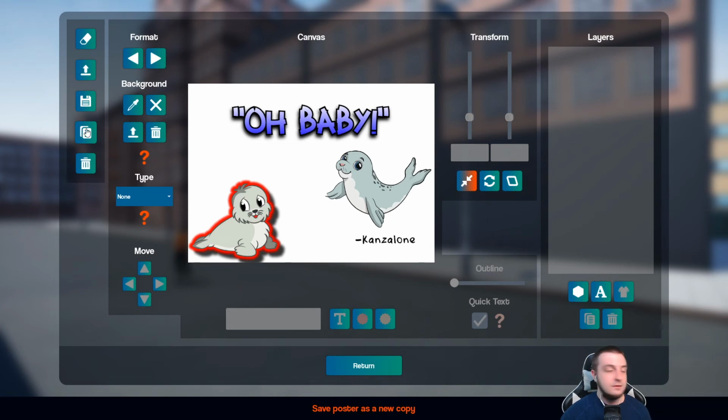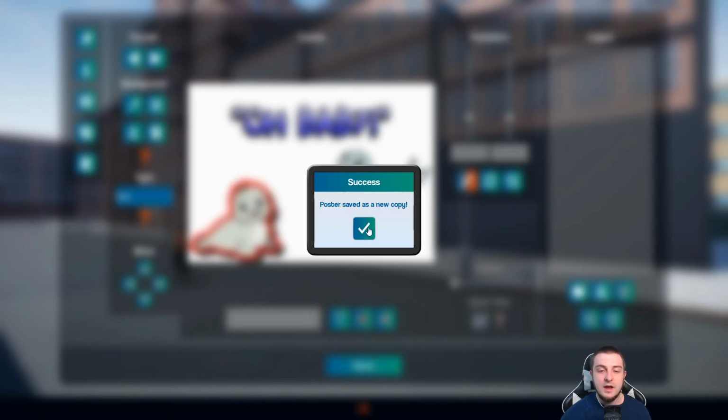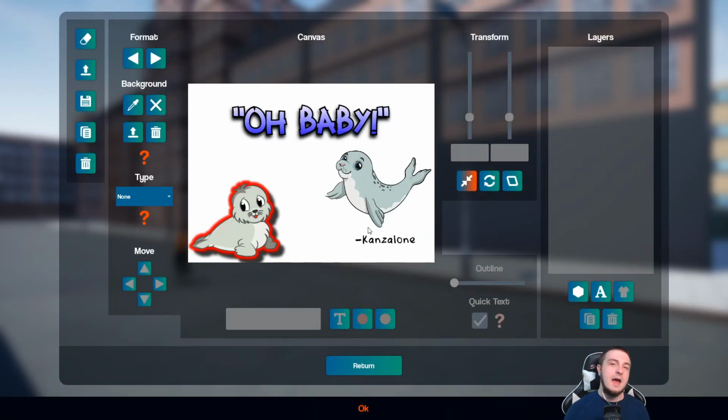Once you're done doing that, we come over to our left, and at the bottom right you can see save poster as a new copy. So I'm just going to click that. Bam. Save poster as a new copy. With this, it actually gets thrown into your poster files in King of Retail. So whenever you go into King of Retail and you want to buy a sign, you can do that, right? That was a no sign Oh Baby.